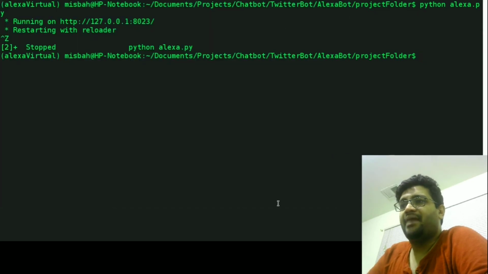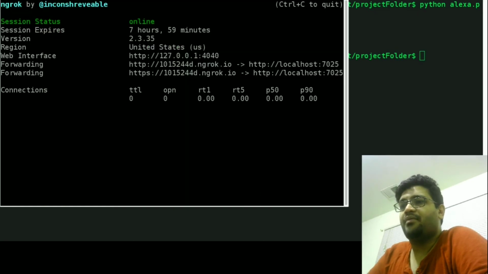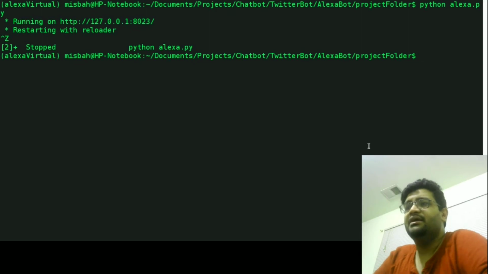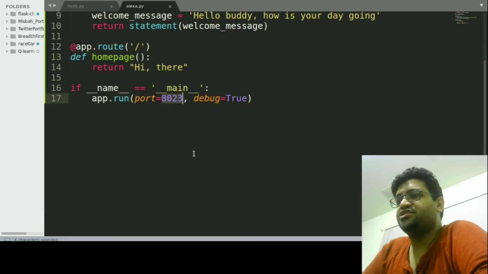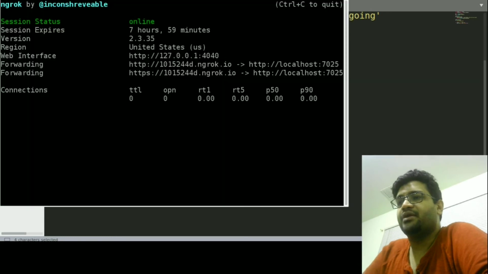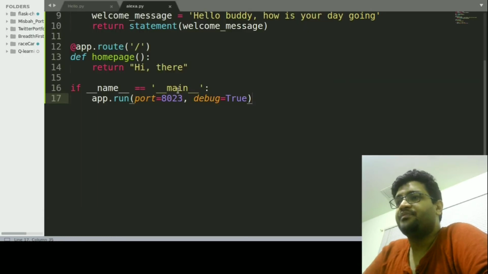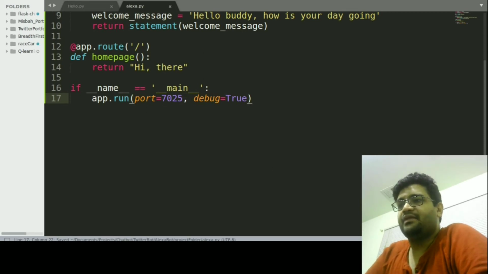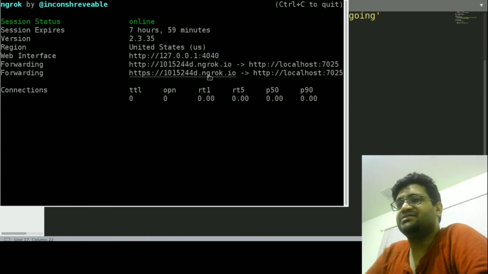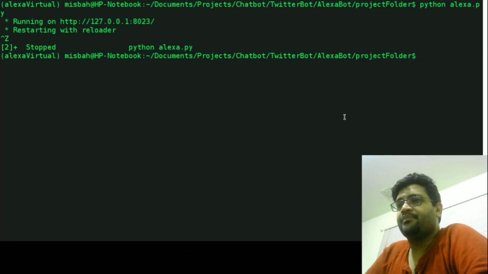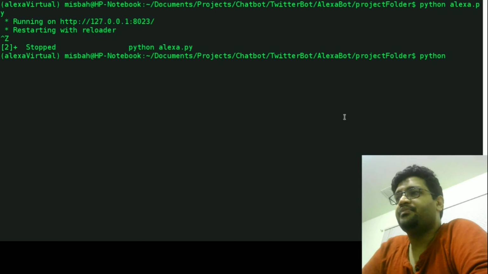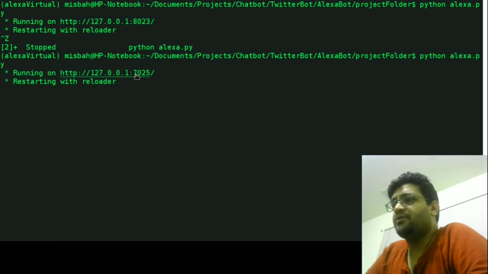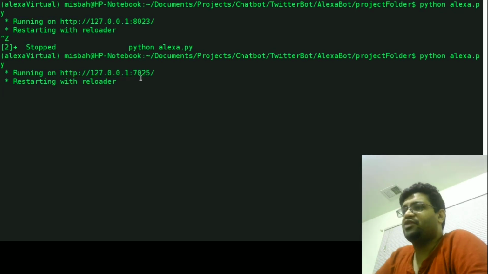For now I'm going to minimize this, and I'll go back to our project here. Let's change this. What did we put here? Did we put 7025? So we want to put 7025 here. We save this project, and we run python alexa.py. So now it's running on 7025.